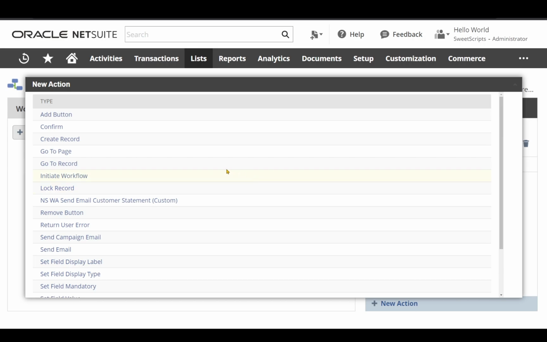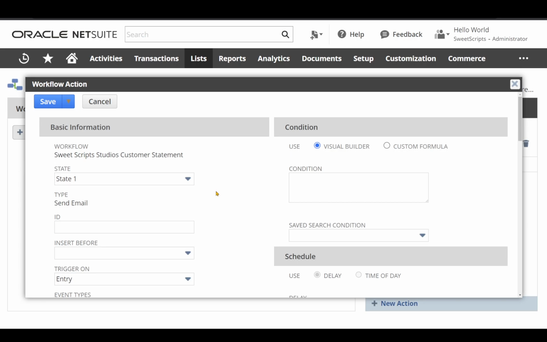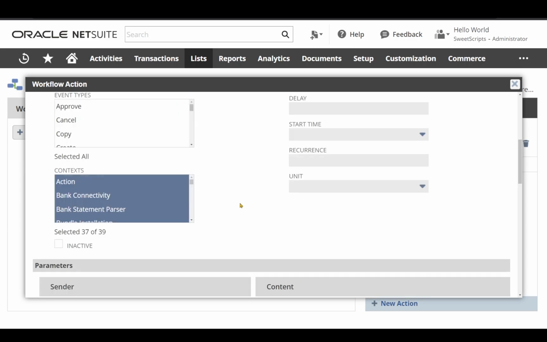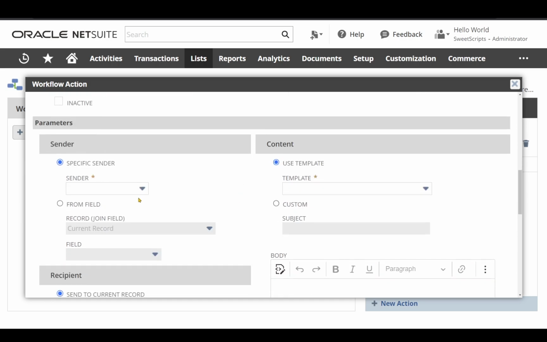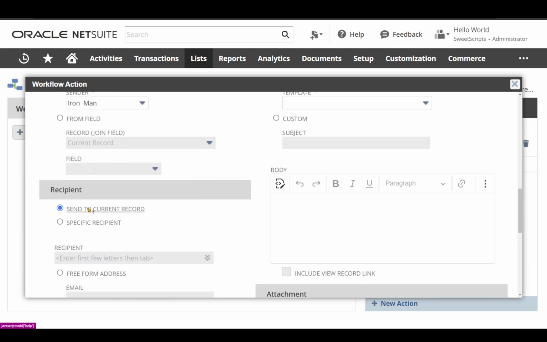In the new action pop-up, I'm going to select the send email action. This is the send email action page. I'm going to leave the trigger on as entry. If I scroll down, I can see the sender option, and I'm going to select the sender. Under recipient, by default, send to current record is checked, and I'm going to leave it as it is.